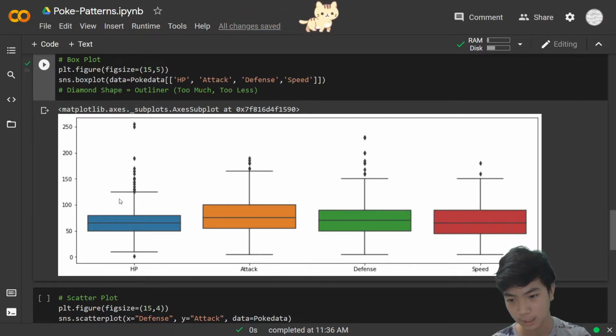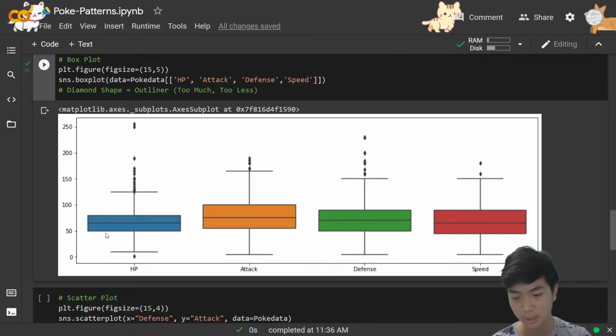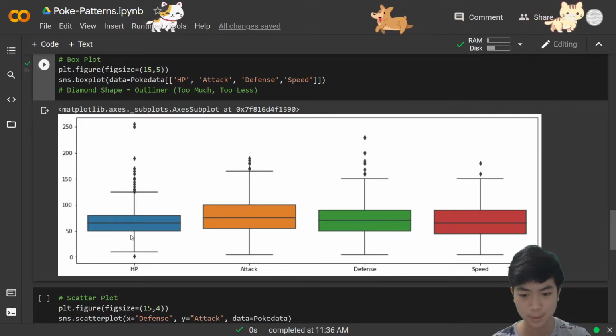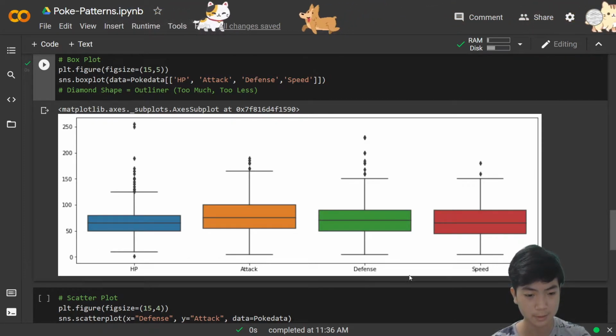So in here, the HP, you can see that the range is around 125 to 0. And then inside of that, it has the regression, which is around 50 to 75. So this is where the average HP is, and that goes for the attack, defense, and speed.